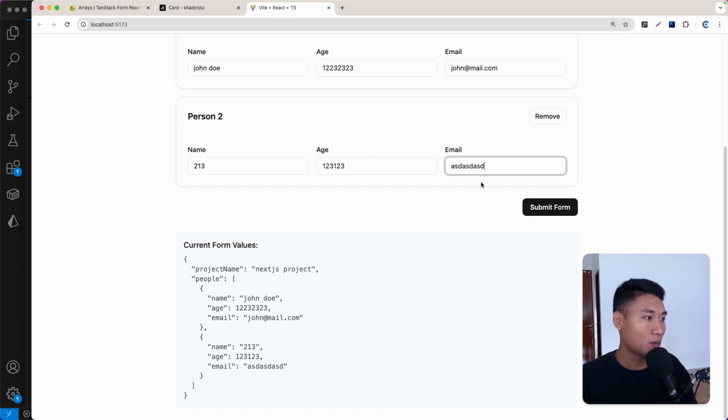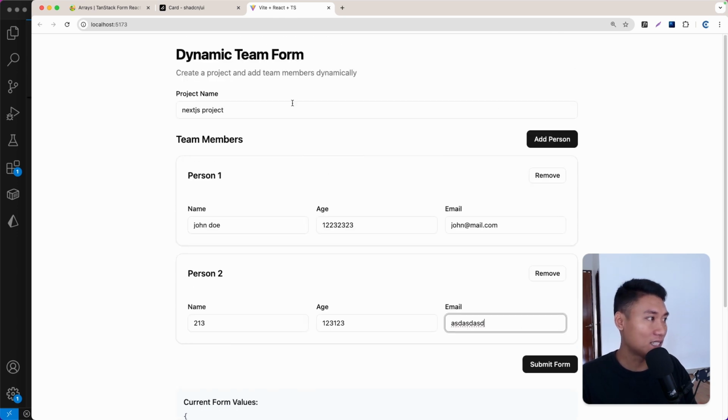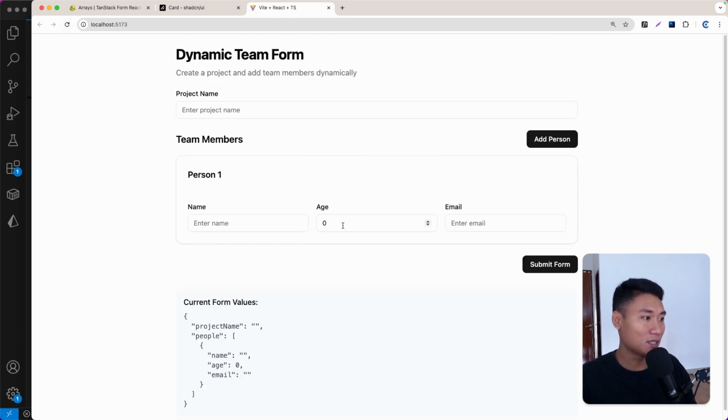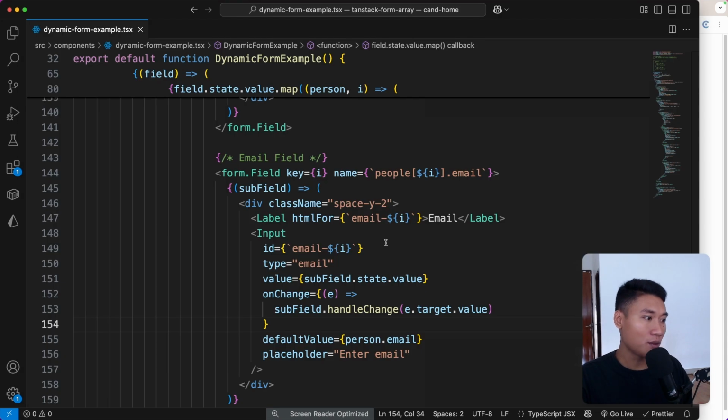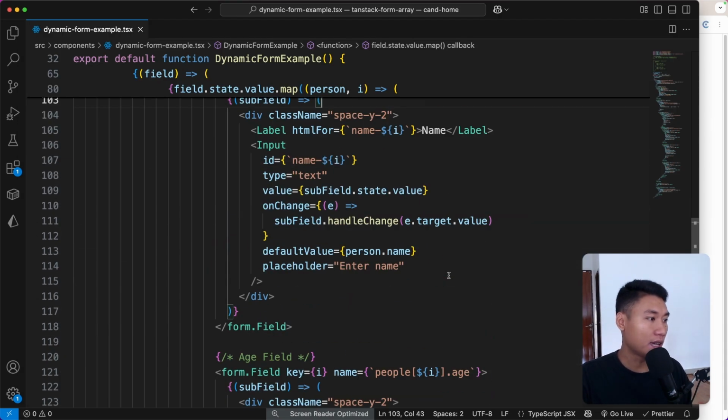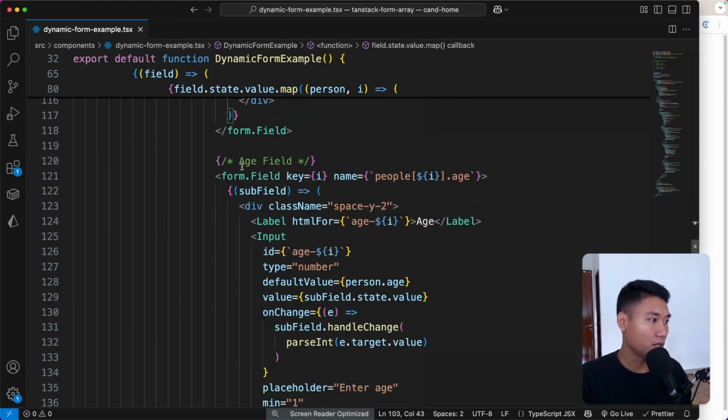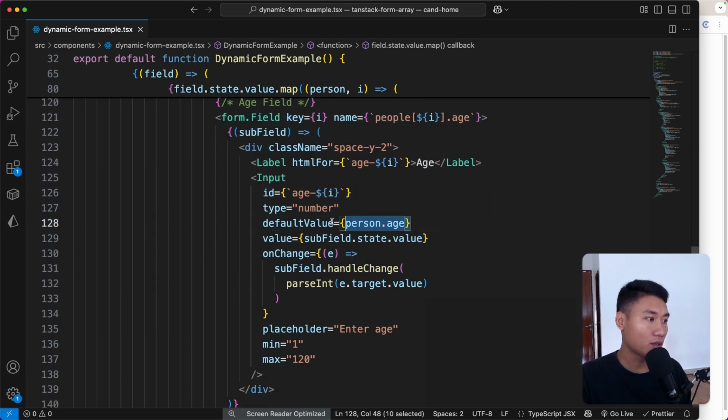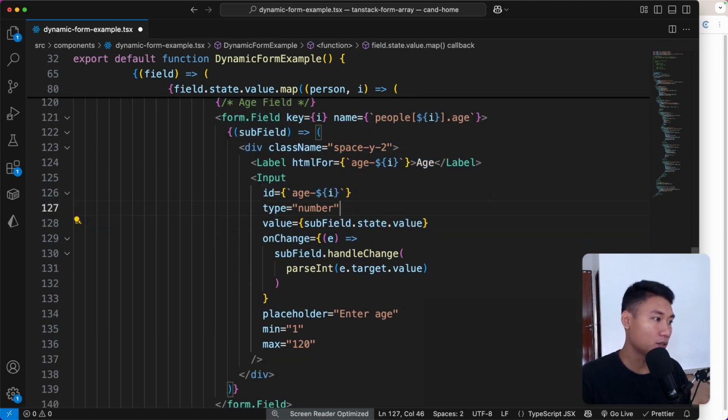Pretty cool. But the one thing that I see as a bug is that this age right here by default is 0. I don't want that. I want the age by default to be an empty string. So how do we fix that? So let's look at the age field, which is this one right here. This is basically the age field. And then the default value, I'm going to remove it. The default value, just remove it.